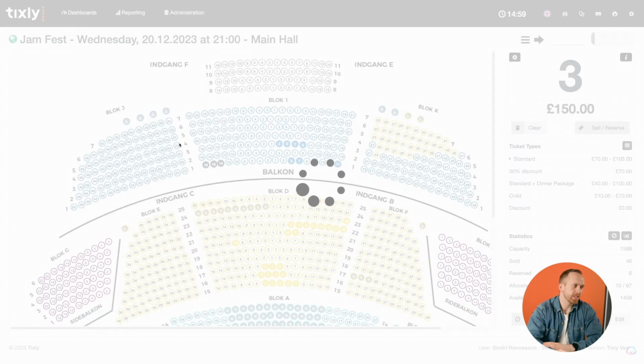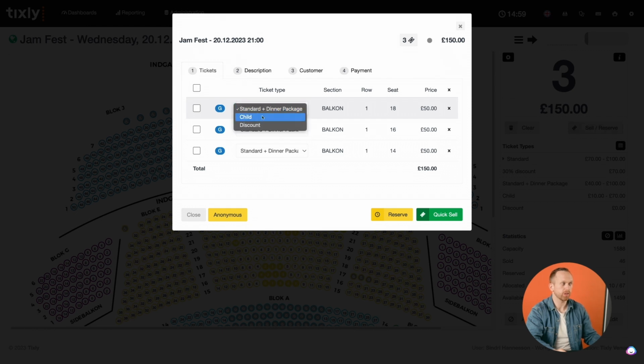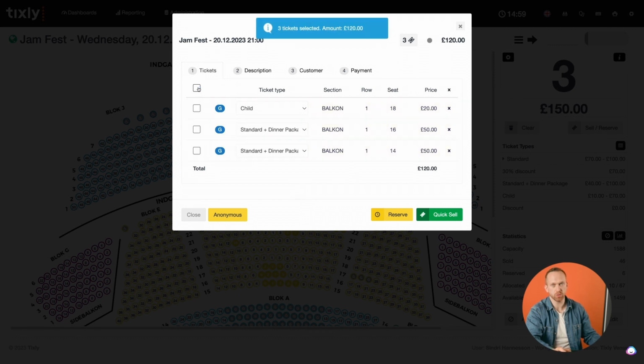And then I get up this window. One of their tickets is going to be a child ticket, so I can click them here and change it to child. I could also change all of them by simply clicking all of them up here. But for now, this person only has one child with them. The other tickets are standard.